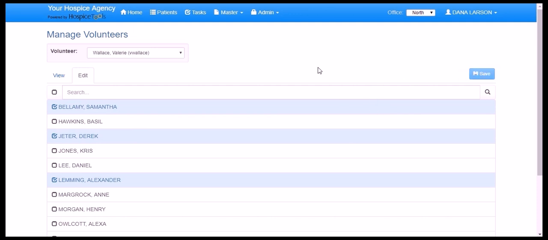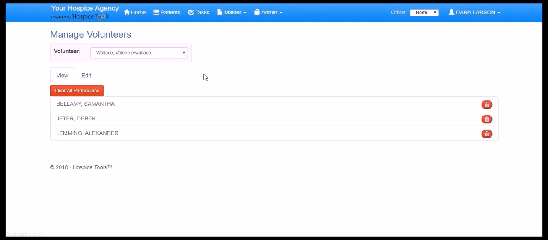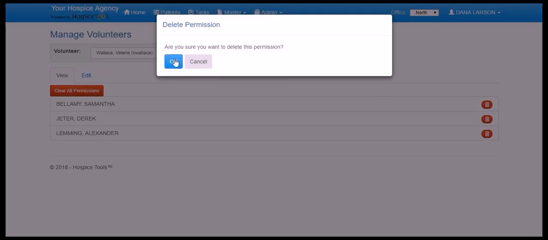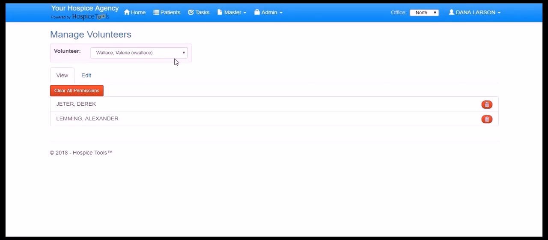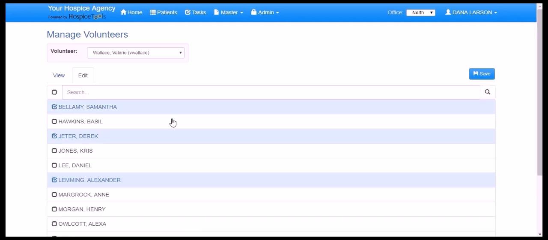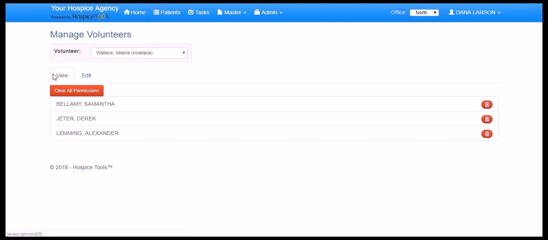We'll click Save, and then when we click View, we see the patients our volunteer Valerie now has access to are listed clearly on our management page. If for some reason Valerie is no longer going to be volunteering with one of those patients, let's say she was not going to be working with our patient Samantha, we simply click on the trash can icon by Samantha's name, and the volunteer permissions for that patient are deleted. If we want to add volunteer permissions back for our patient Samantha, we simply go back to Edit mode, click on Samantha's name, and save. And we see that Samantha is back on the list of patients that our volunteer Valerie has access to.